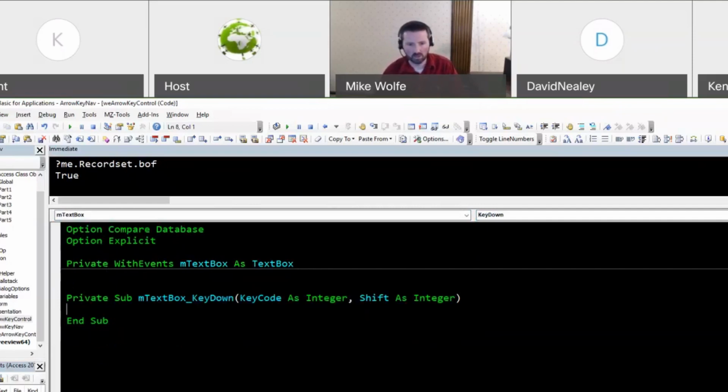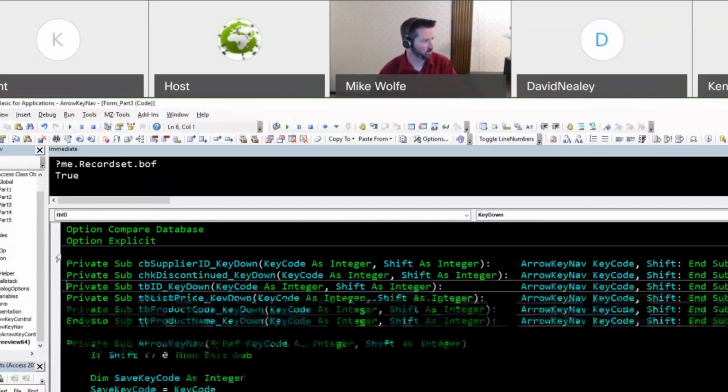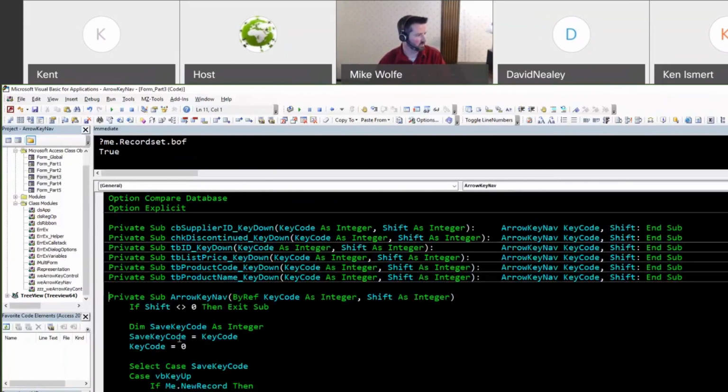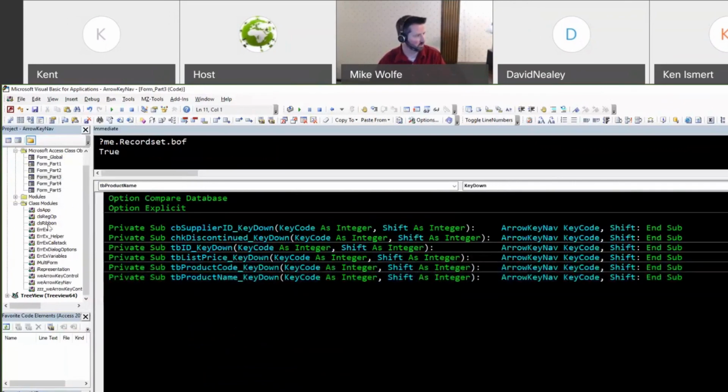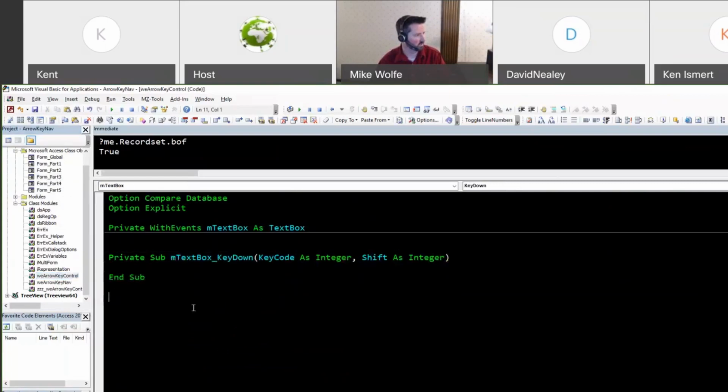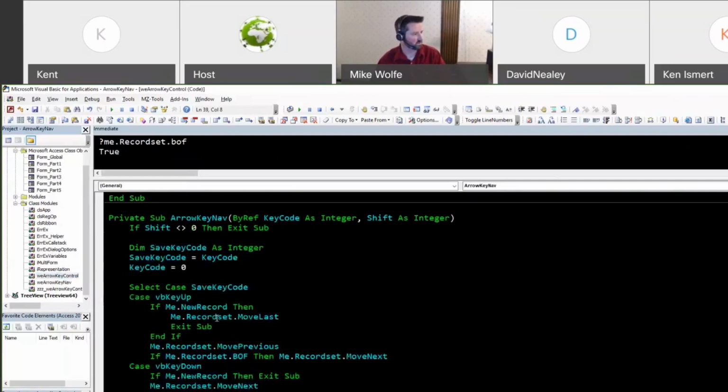Okay, so at this point, we've got the object that we're going to be listening for events on. Now we need to actually do something within that KeyDown event. So let's go back to our form and grab that ArrowKeyNav code and put it in here.